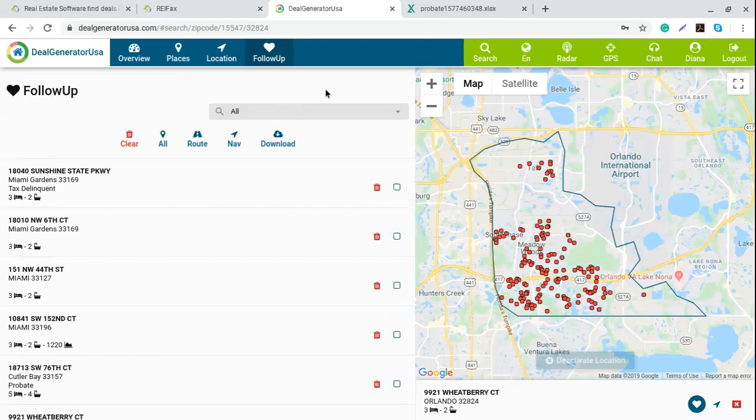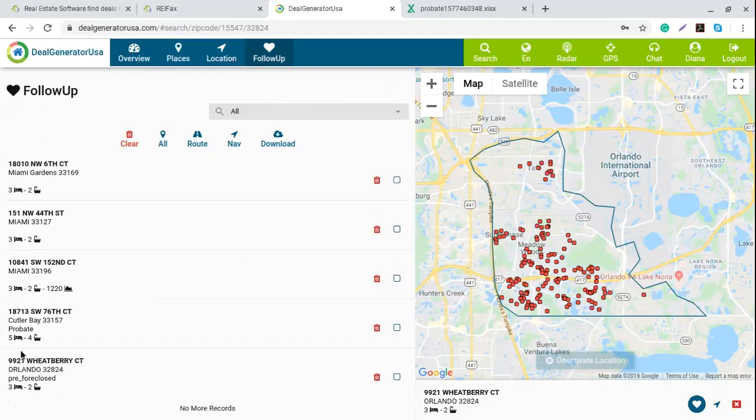You are only going to see the properties that you added from Deal Generator. So right here, I have different properties, and I'm going to look. It will be the last one, okay? The property that I just added will be the last one on my list right here, okay? So that's how I can see everything from my follow-up.